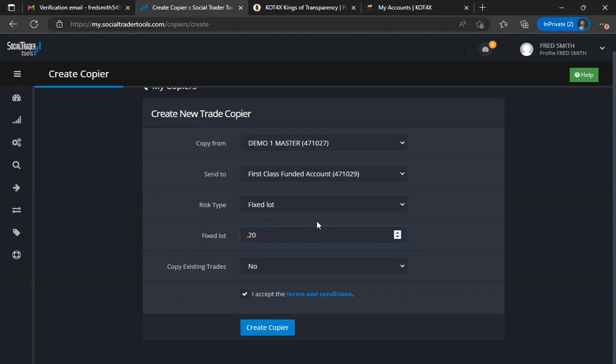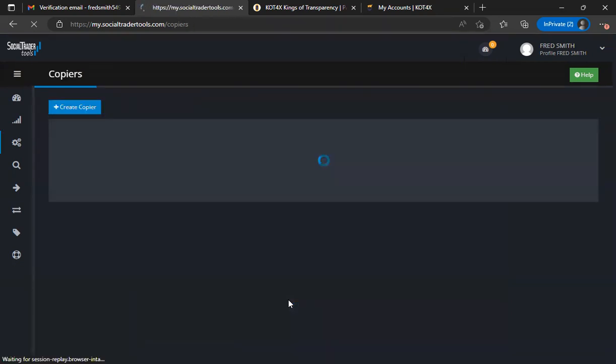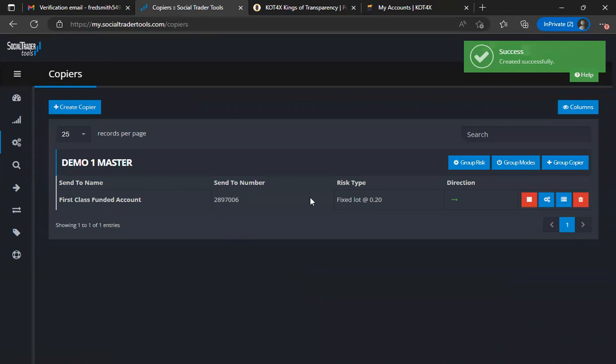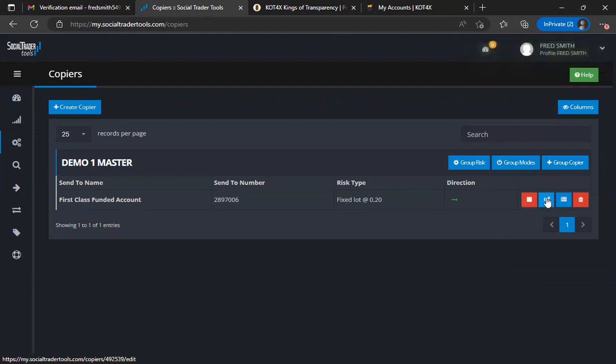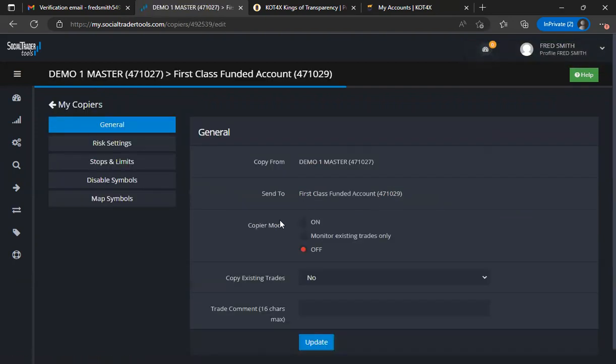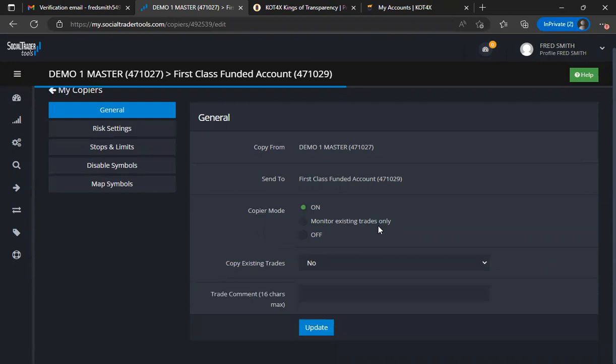Alrighty. So once you're done with that, you can click on create copy at the bottom right here. And make sure you accept the terms and conditions. So boom, now we have us a trade copy. But before you get going, make sure you click the 3 gears to the right. And what we're gonna wanna do is turn the copier mode to on. Make sure it's green. And copy existing trades, we're not gonna do that. Trade comments, we're not gonna put any comments. Then we're just gonna click on update.